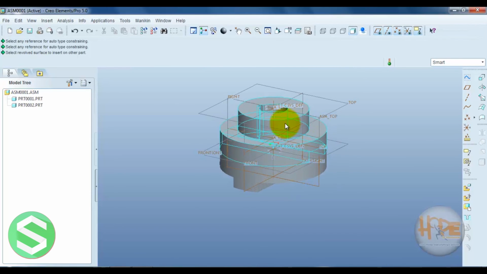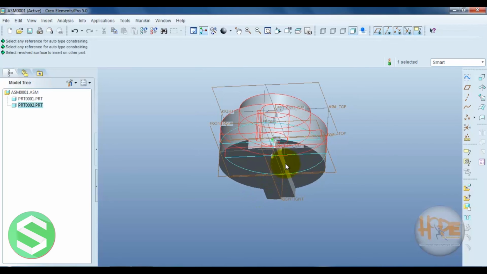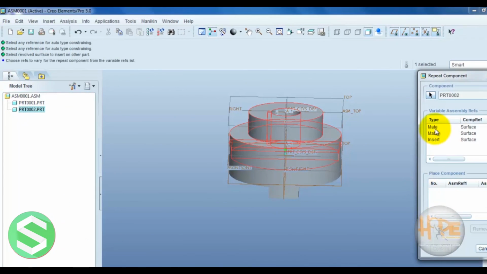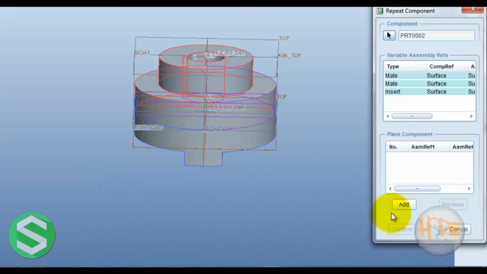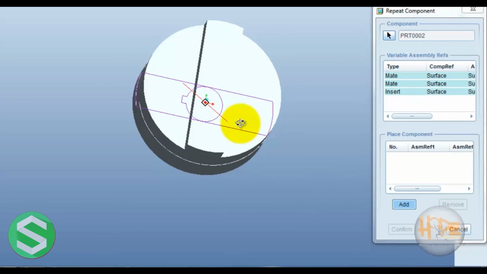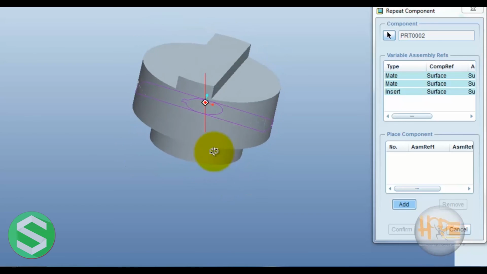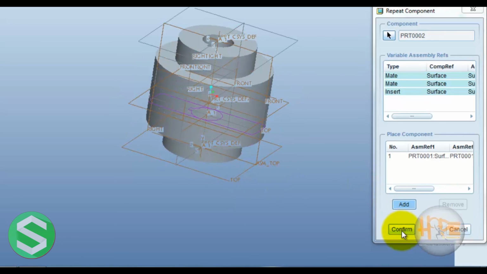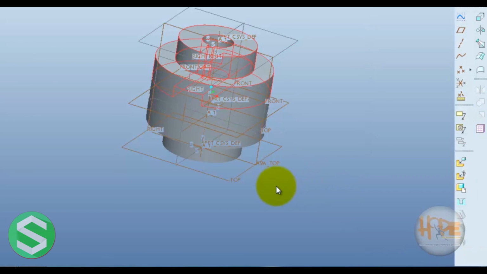Now select this part. We can apply this part also on a bottom surface. So we can select this part, edit, repeat. Now select this option and add a component. Now first select this surface and add a component. Now we can see this part. Okay, now confirm.